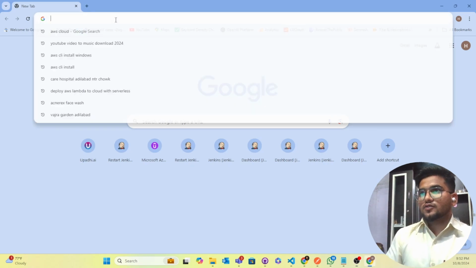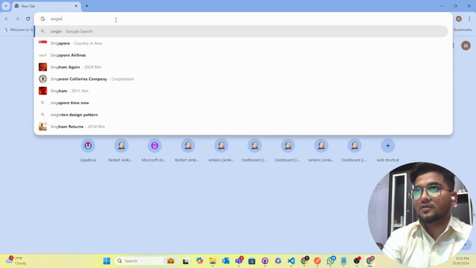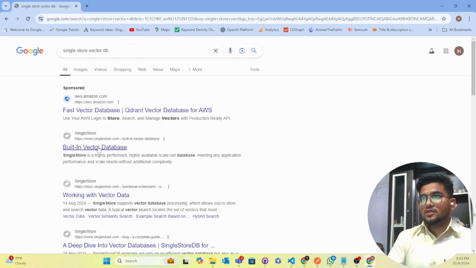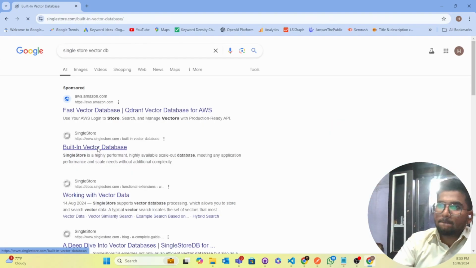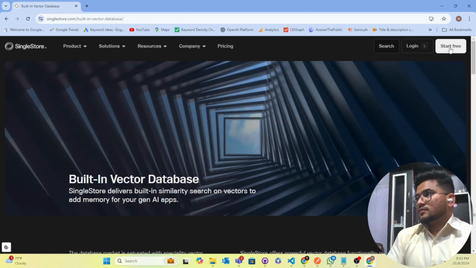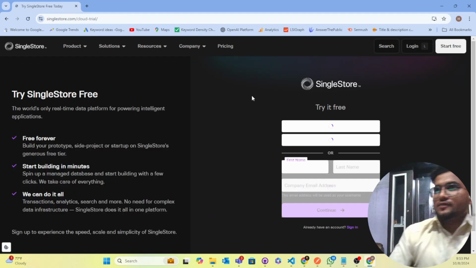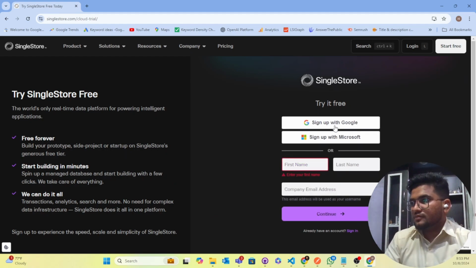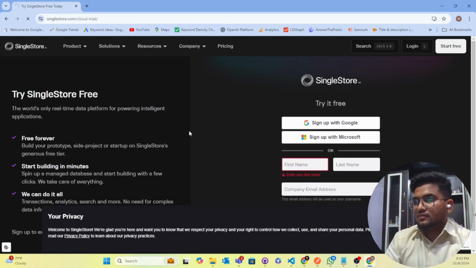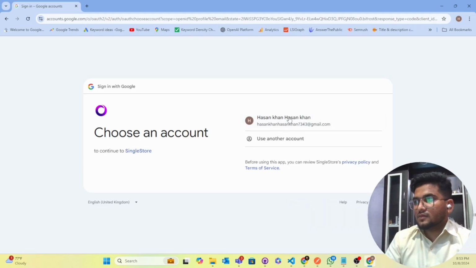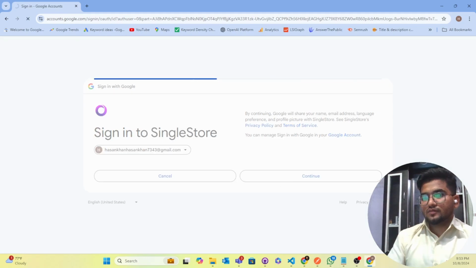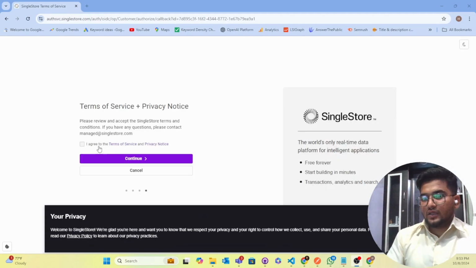In order to use SingleStore, I will search here for SingleStore vector database. I have clicked on this, and I will click on this second link. I'll click on get started for free. Now I will sign up with Google, hit continue, and here I will accept the terms and conditions. I will continue here.